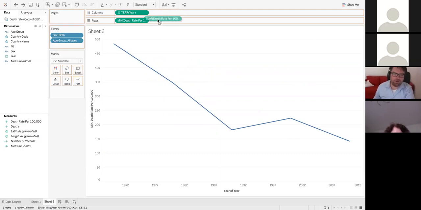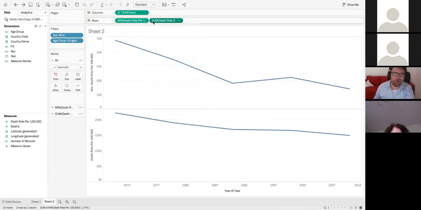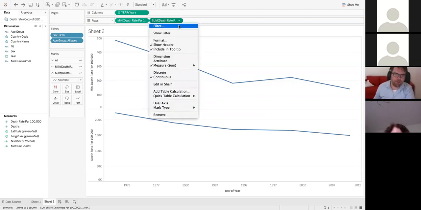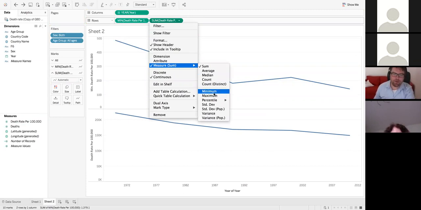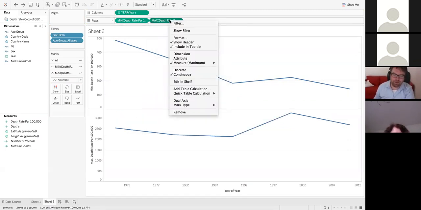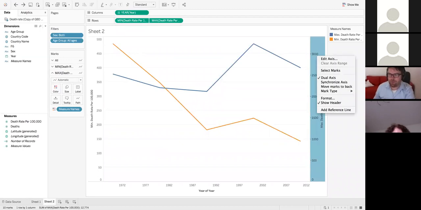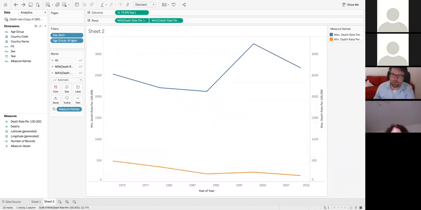And if we wanted to, in fact, we can, let's see, do another chart that has the maximum. And then if we right click this, we see this is me being cheeky again. Let's go ahead and put that on the dual axis. And then if we right click this right axis, it says synchronize. And there we go. We've now put the min and the max death rates for all of that.